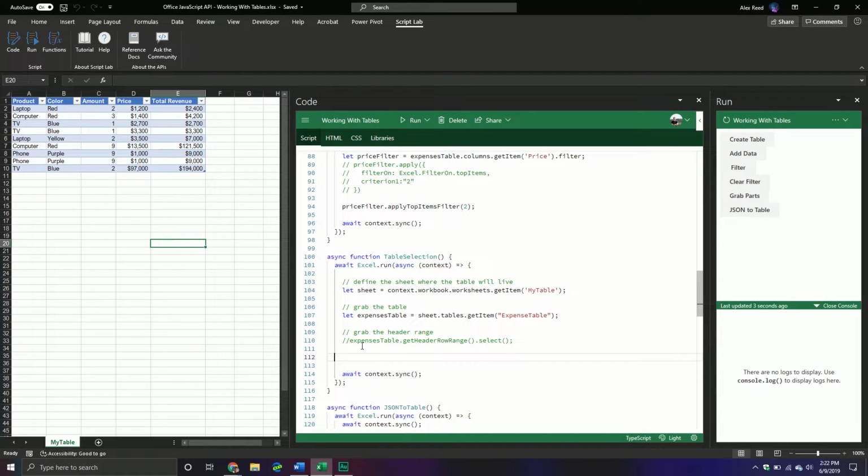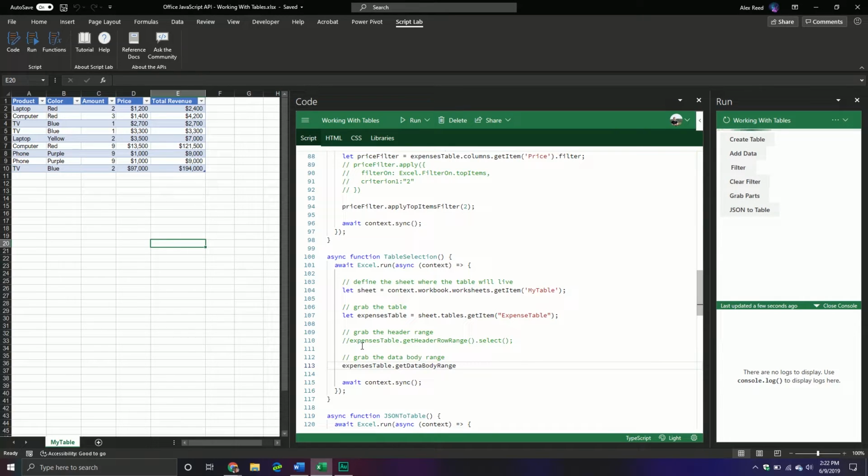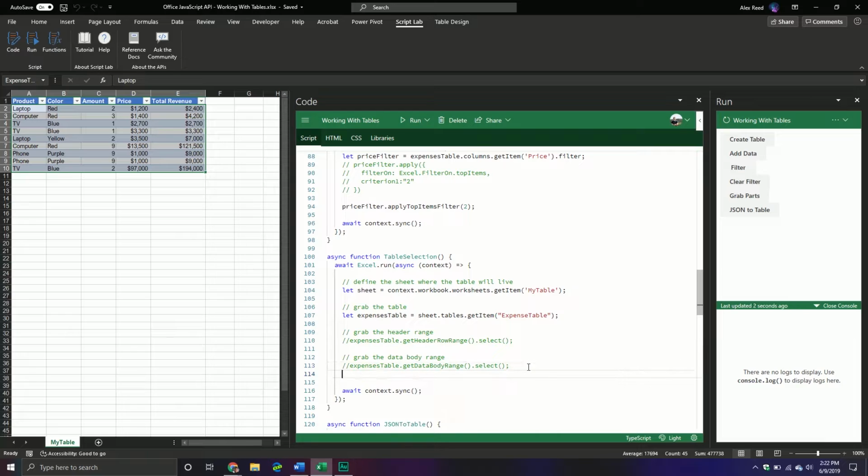And so here, grab the data body range, and it would be, again, the expenses table, get the data body range, put our brackets to return that range object, and then we want to do the select method. And so again, we'll call the grab parts, selected the data body range. What about the other ones? Well, we can get the entire table itself. So get the entire table.